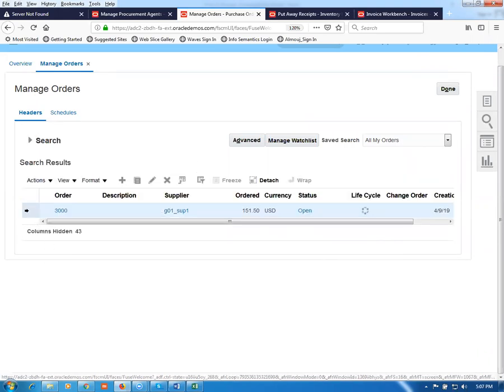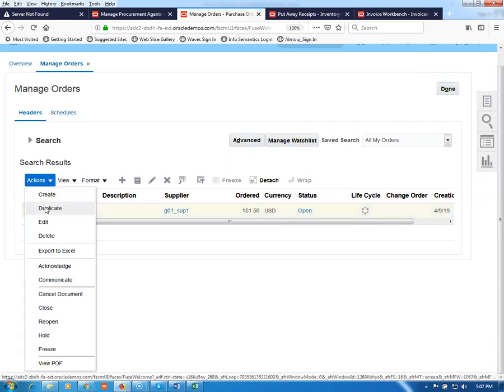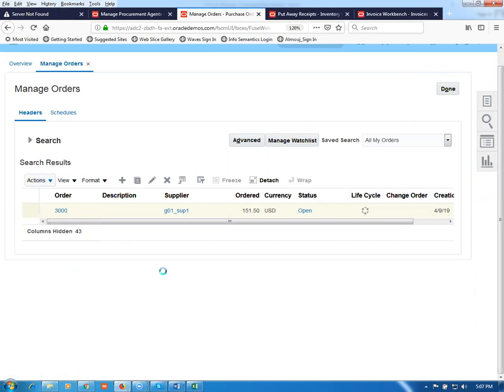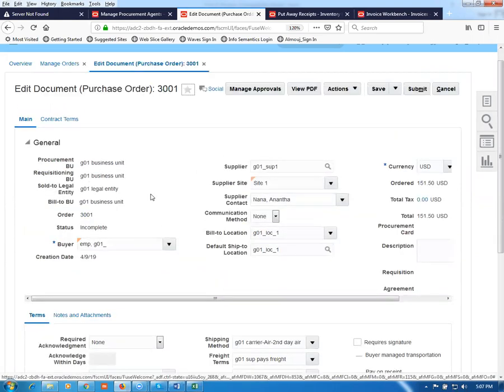So once you query it, you go to Actions and then go to Duplicate. A repeat order is now getting created. Fine, go to Actions and then go to Duplicate. So I'm now getting a repeat order, right? 3001 is now getting created. So for the 3001, it is now completed, fine, go there.